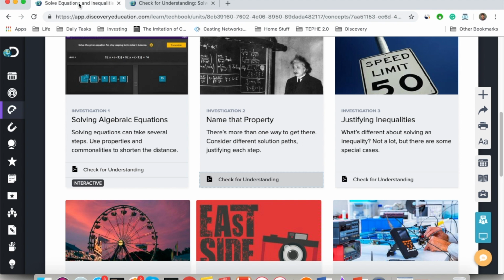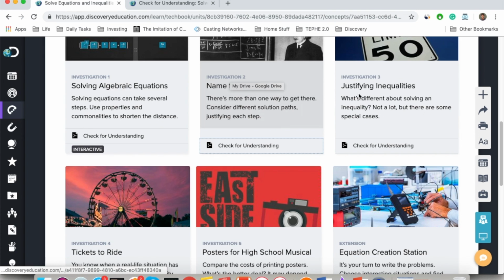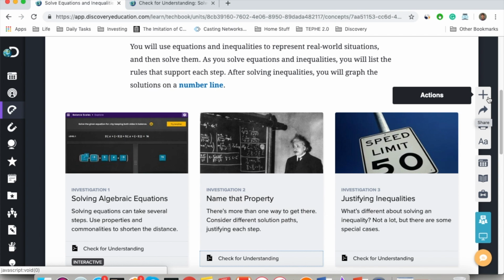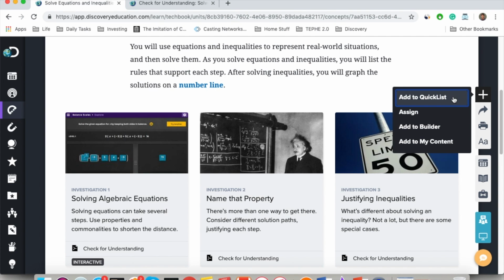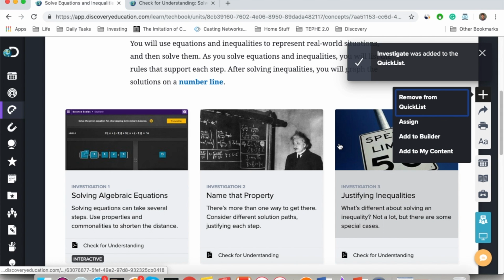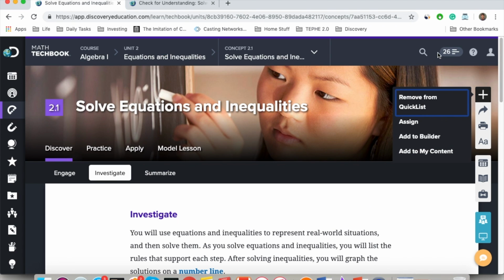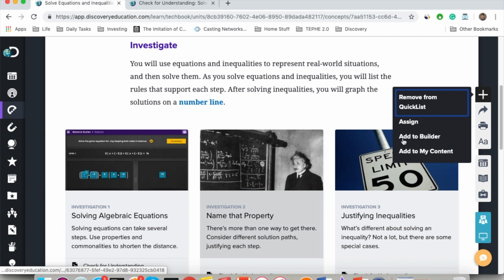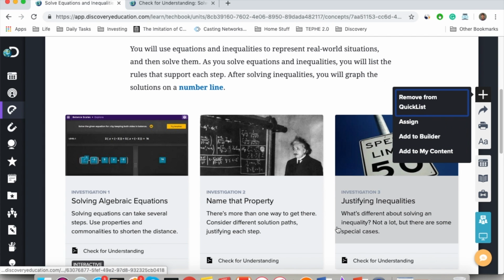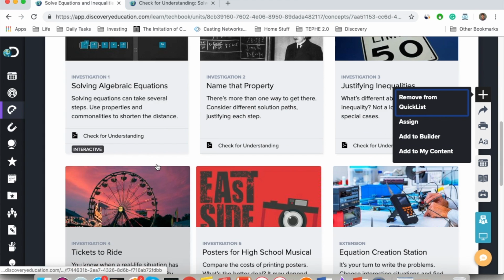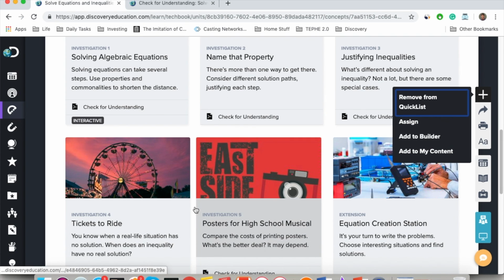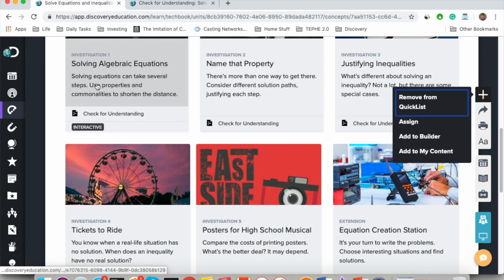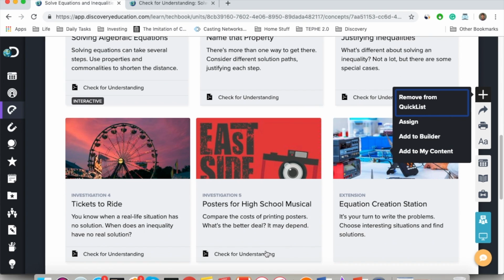On here, if you find something you like, you can simply push the add to quick list, so you can come back and reference it later. It will be hidden up here in your quick list. You can also assign it to students. Because there are so many different investigations, you can assign different investigations to different students. Investigation 1 is going to be easier than Investigation 5, so they increase in difficulty.